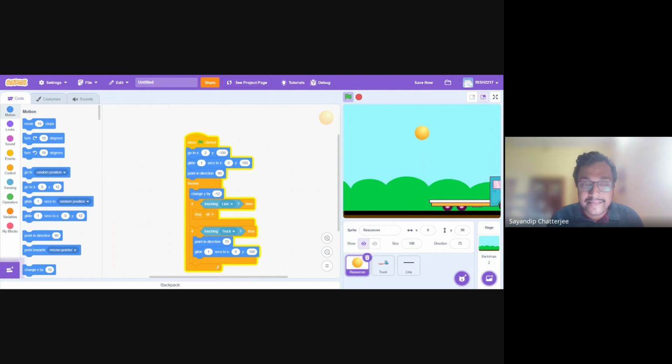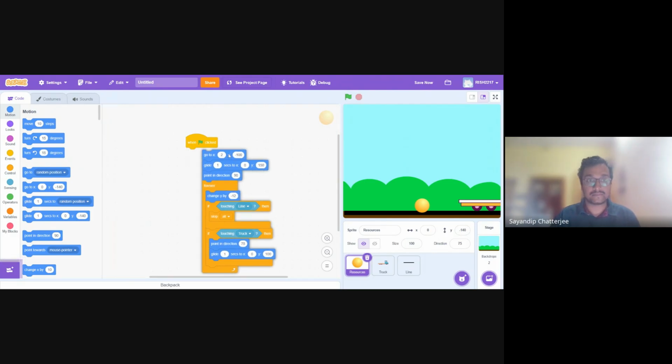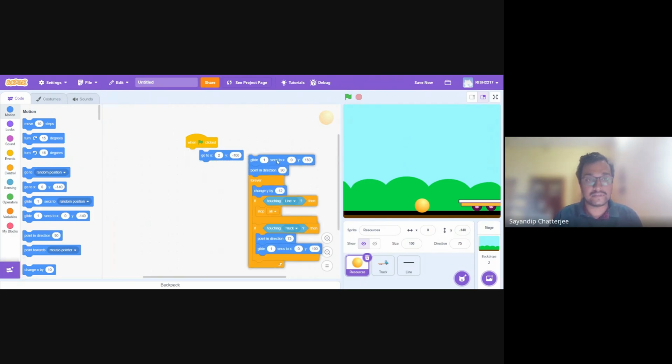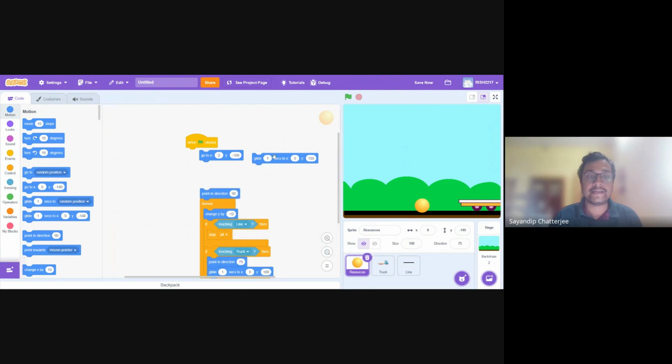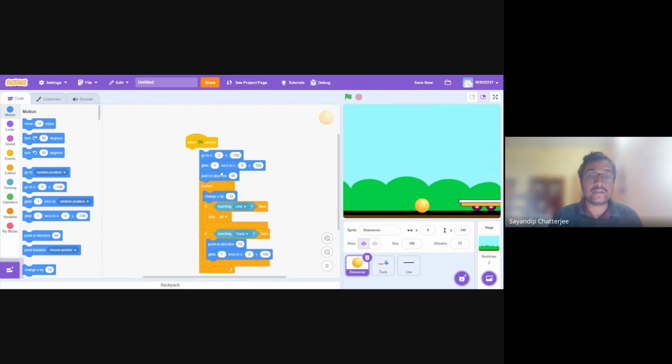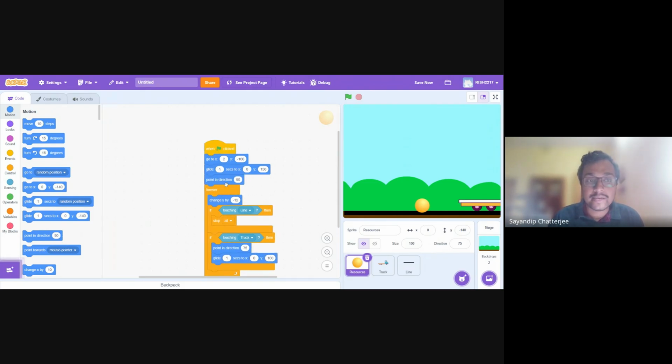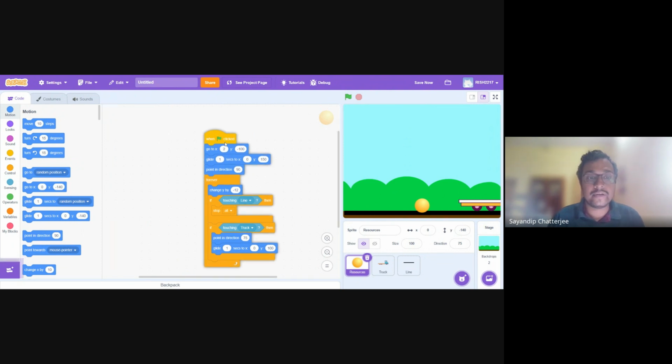So the thing is, you are using glide, right? Can we add something else other than glide? Not that glide, not that. Keep it, that is fine. Keep it there. I'm saying about when it is touching the truck. You have another glide, right? When you are touching the truck, you have glide 1 seconds to this thing.